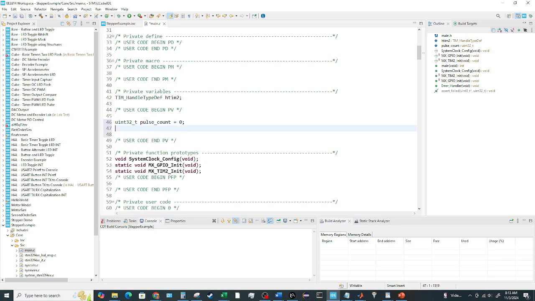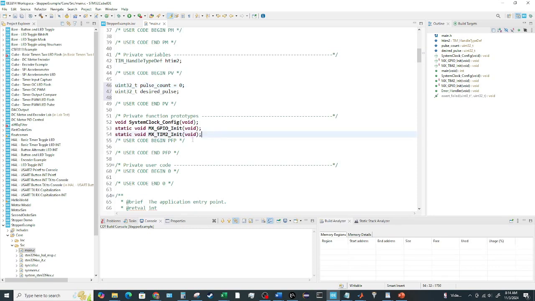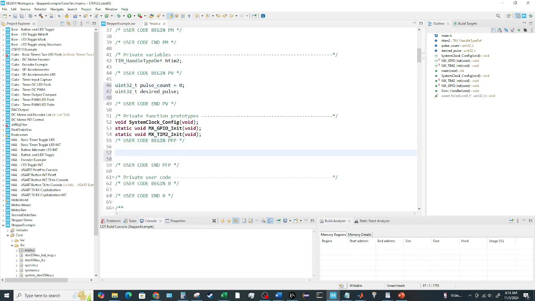Okay, and we can create another value, and this is going to be basically the desired number of pulses. Let's just leave that uninitialized for now, because that's what we'll be setting. When we issue a command, we'll calculate desired pulses, and then we'll move the stepper until that pulse count equals the number of pulses.